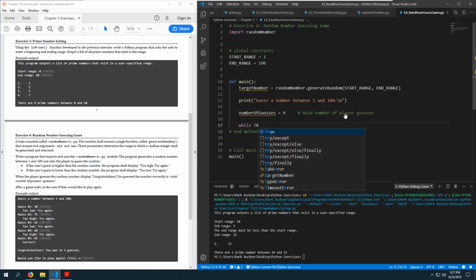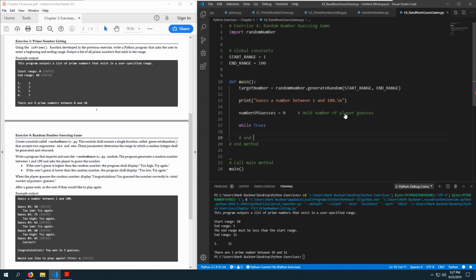While true. That basically means I have an infinite loop. But I will break out of it when a condition is met inside. While true. And I'm not sure this is the best way, but I think this will be the cleanest way. So let's go for it.